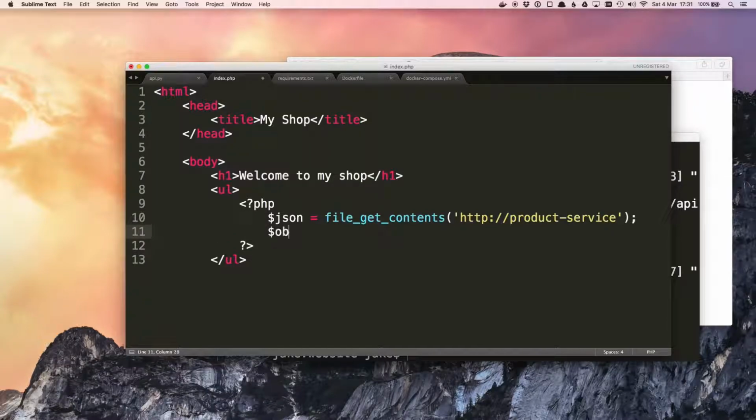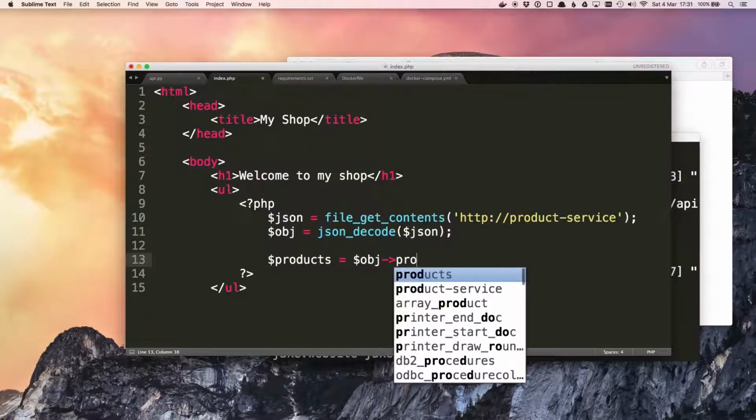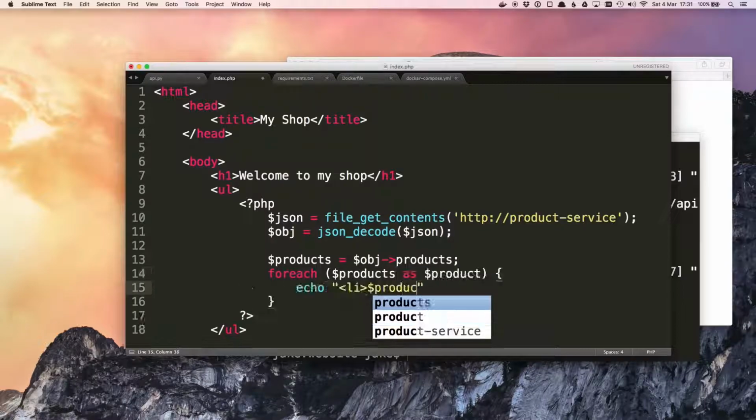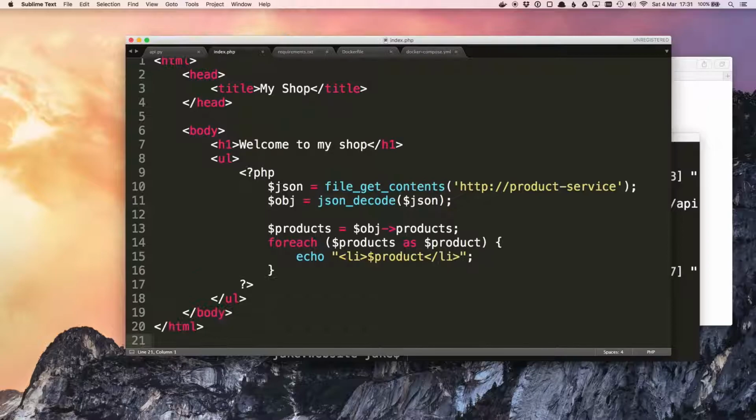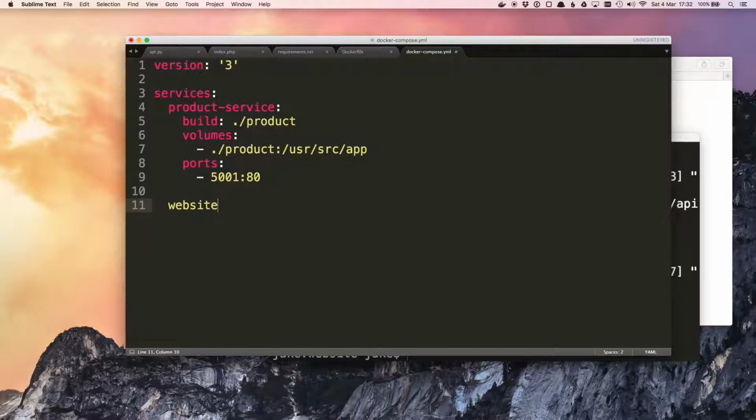So $json will contain that raw JSON straight from the product service. We can decode it, then we can pull the products out of it and loop through them and echo each one in a bullet point list item. For this we could write a Dockerfile again, but instead I'm going to demonstrate another way to use Docker Compose. We're going to make a new service called website, and instead of specifying a directory to build with a Dockerfile inside, we can just use the image property and give it the name of an image.